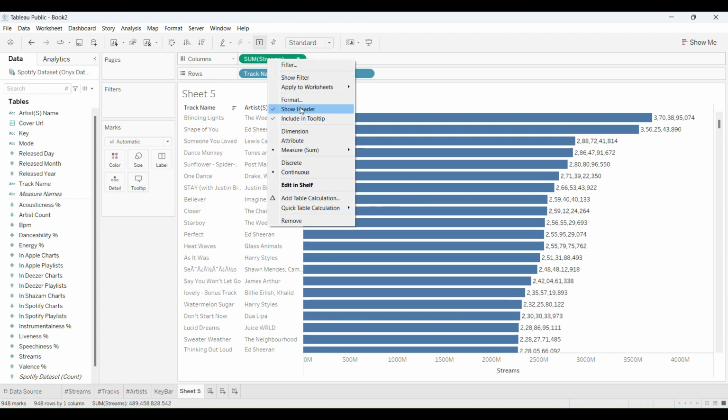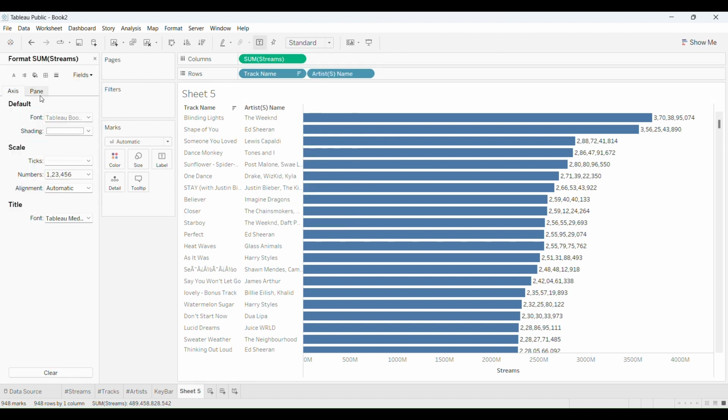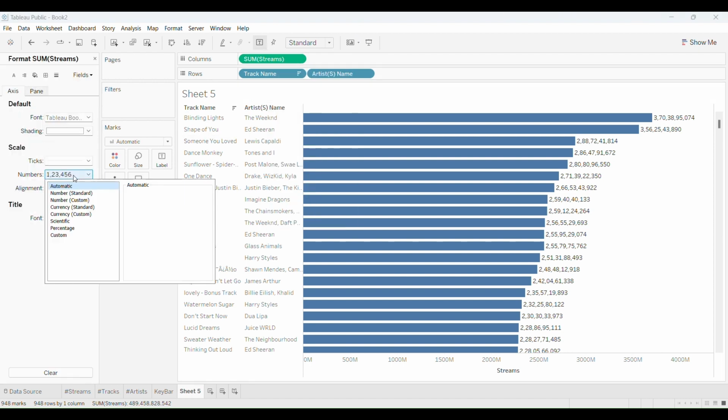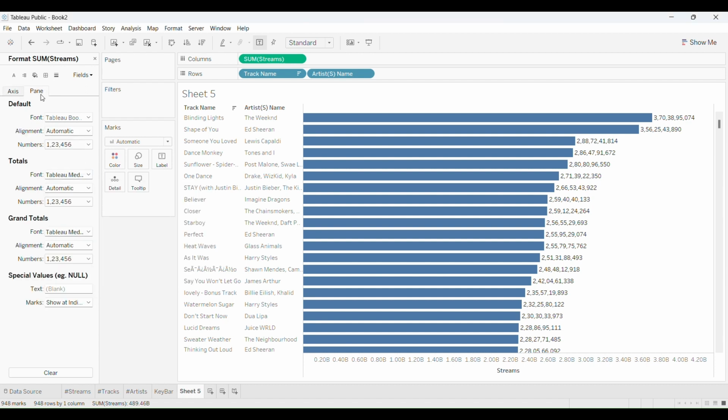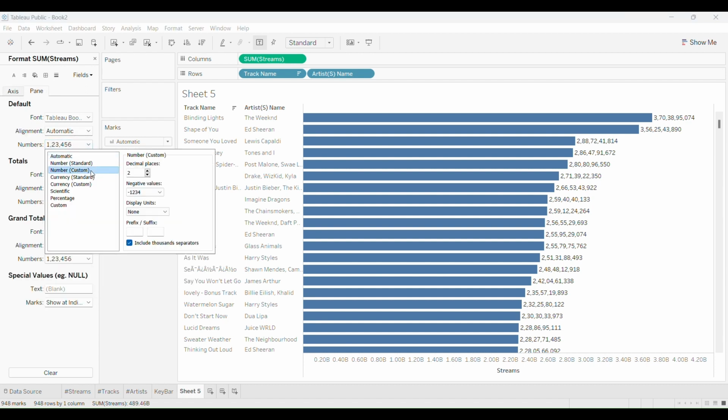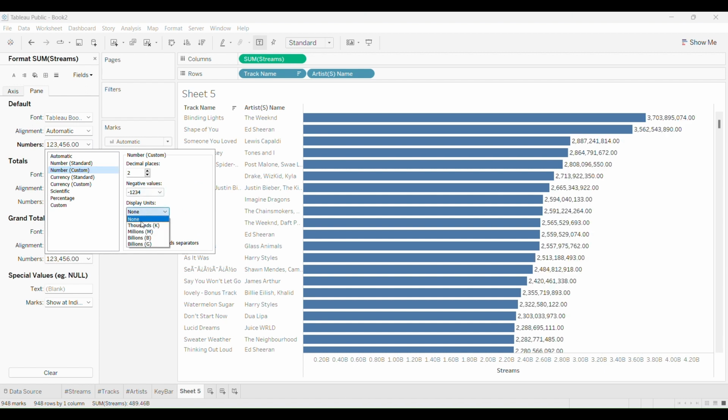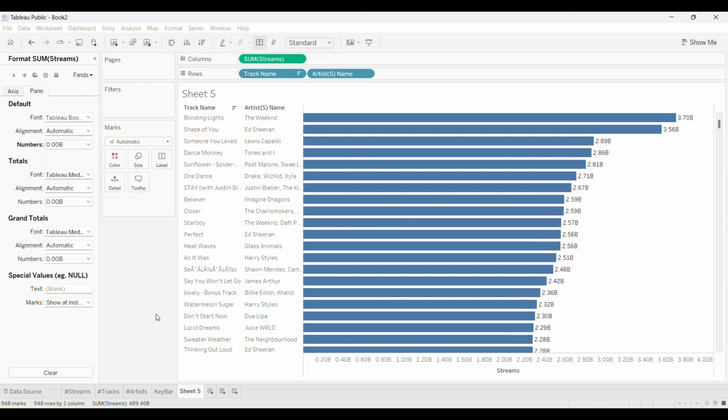So these numbers are huge, so I'm going to change it to billions. So nothing happened to the numbers in the bars, but what happened was I changed it in the axis and not the pane. So let me select pane and number and billions. Okay, so this will be track metrics.